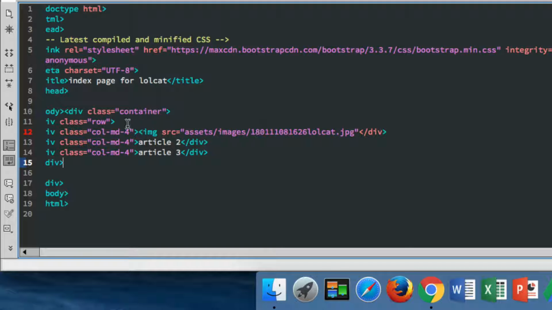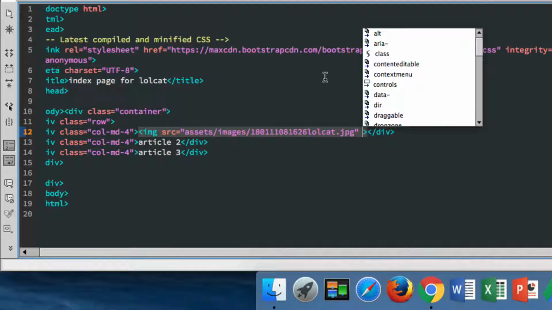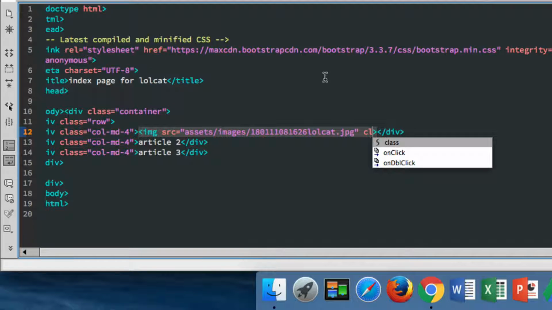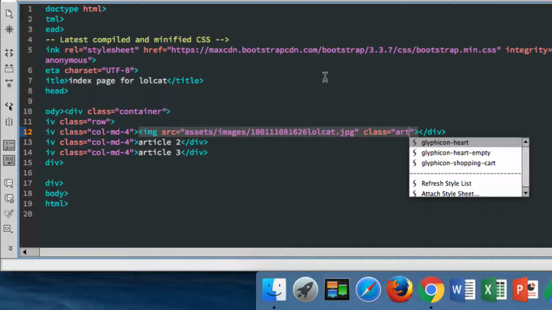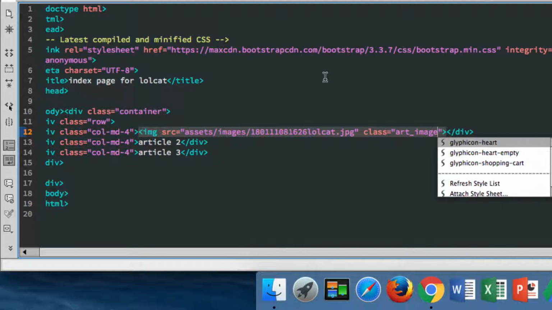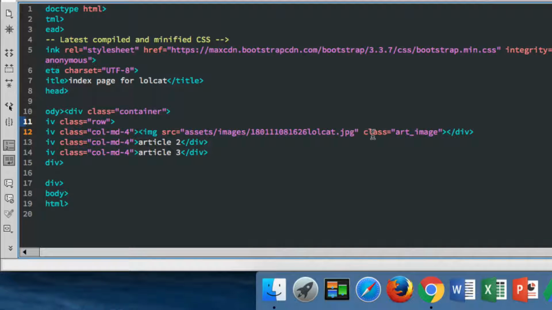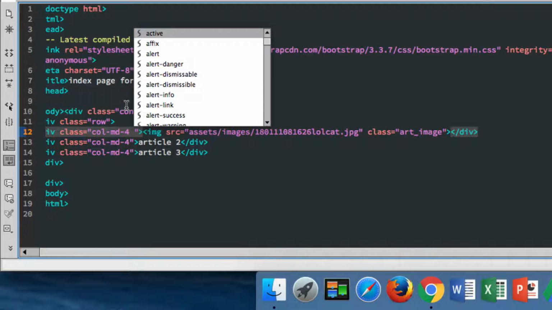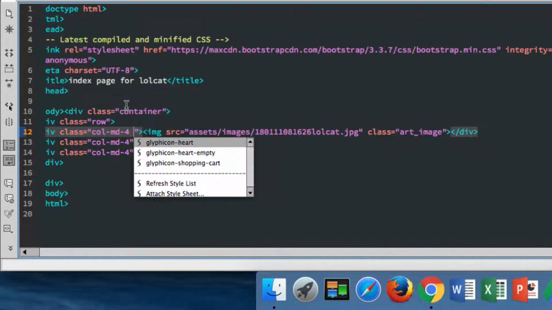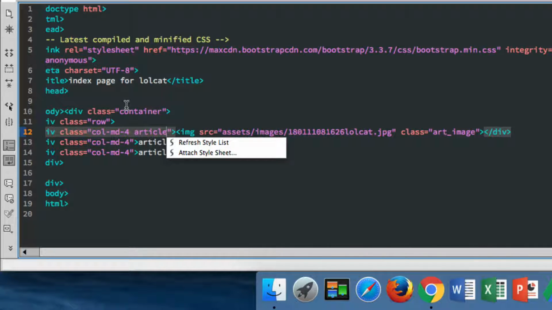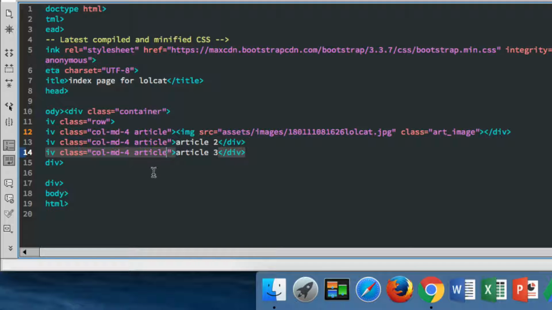So let's give it a class. Article image. I'm going to call it art image underscore image. And I'm going to actually give this a tag of article class. And you'll see why in a second here. Okay, so I've got articles here.